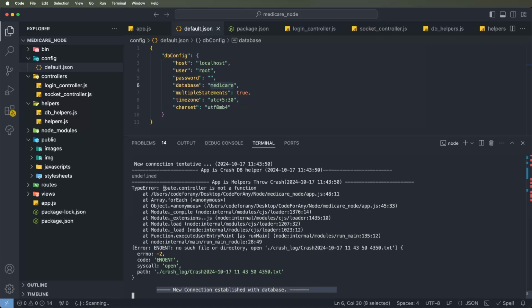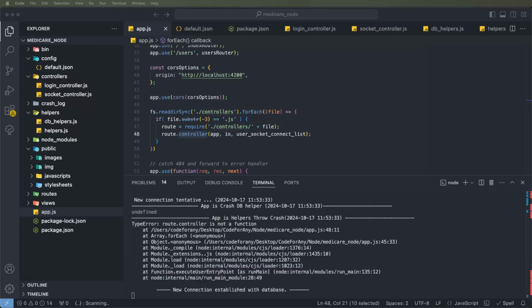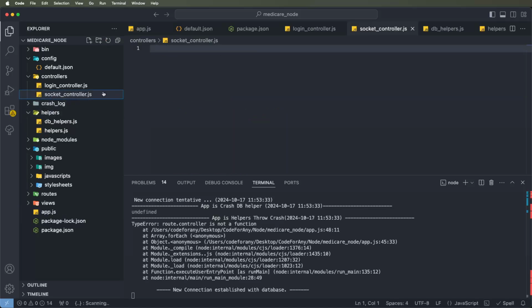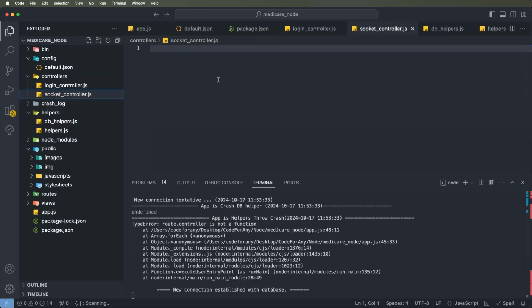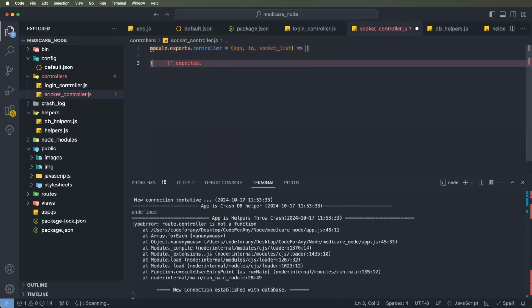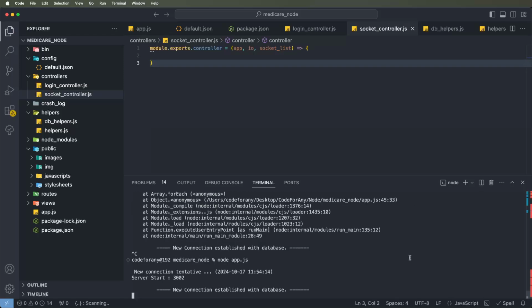But here is another issue with function not found. I made a mistake: inside socket.controller I did not put the controller code. That's why we get the errors. First of all we need to fix this, and save. Now run it, and we get the server started message here.